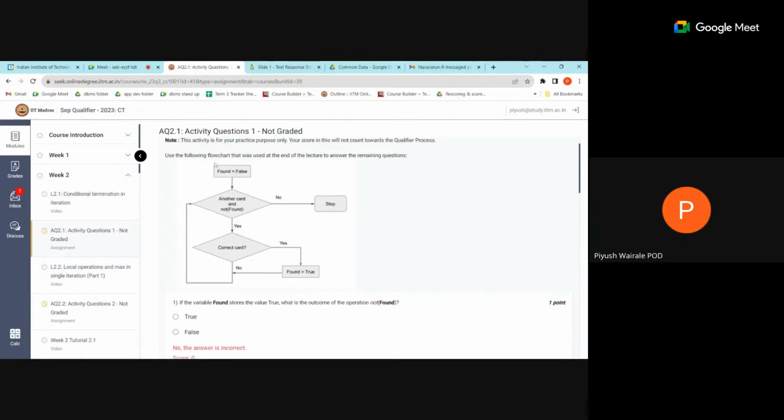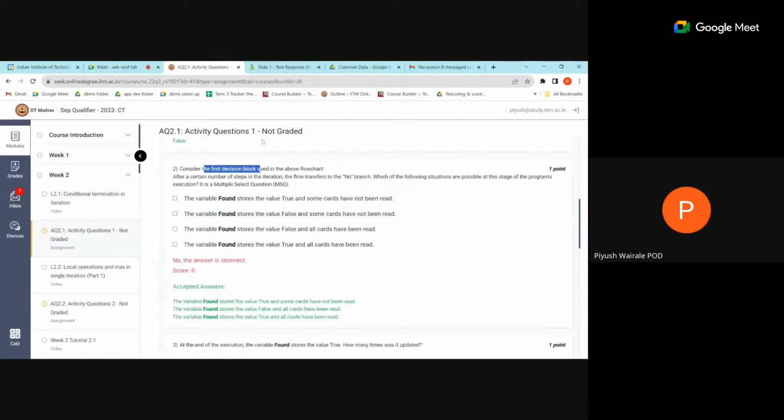Now that is what we have done. But in the question, he has asked and mentioned that found stores the value true. So that's why. Got it.